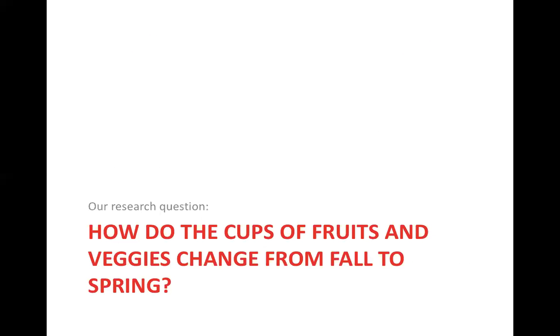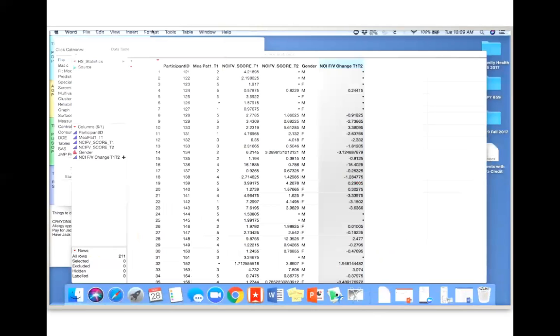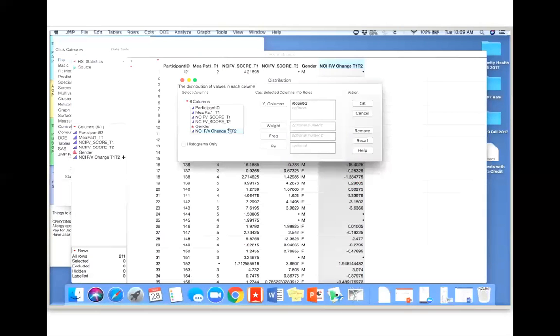So going back to our research question, how do the cups of fruits and vegetables change from fall to spring? So once again, allowing for that positive and negative, we just want to know if it changed. We think it might have, but let's actually do a test and see. So we have our new variable here. All right, and what we're going to do is actually look at the distribution again, because that's how we run the test through here. So we're just going to bring over that variable.